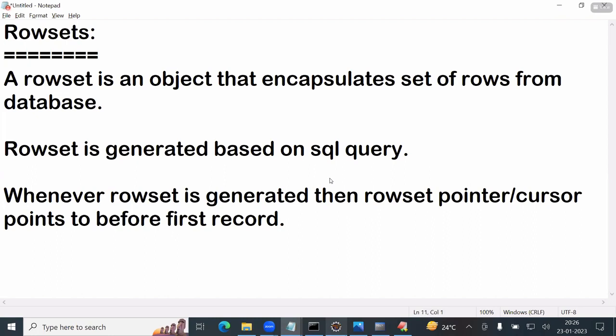So the result set definition and the row set definition are the same. These are the same points you observe. But what is the difference between a result set and a row set, and why is it required?